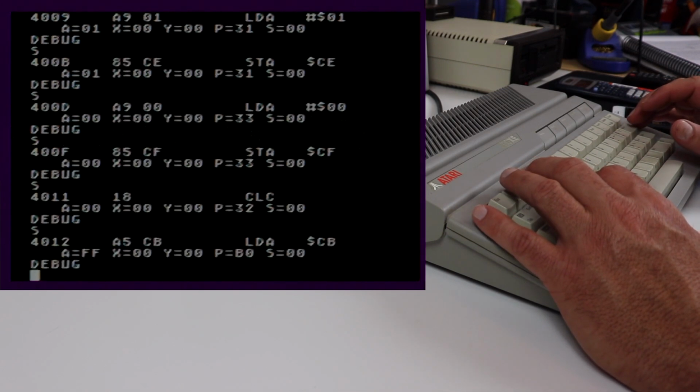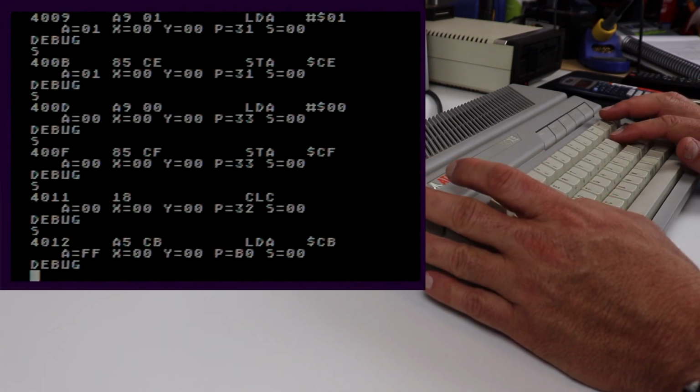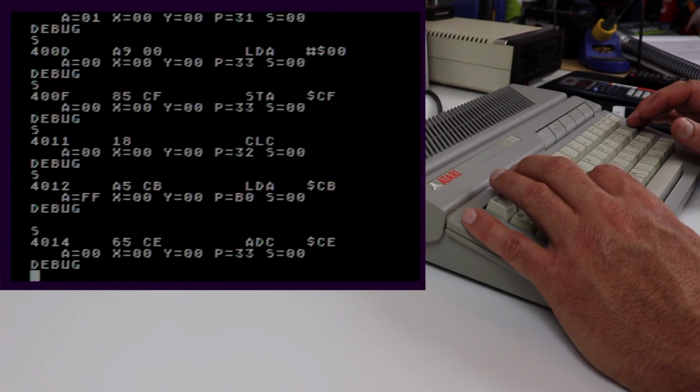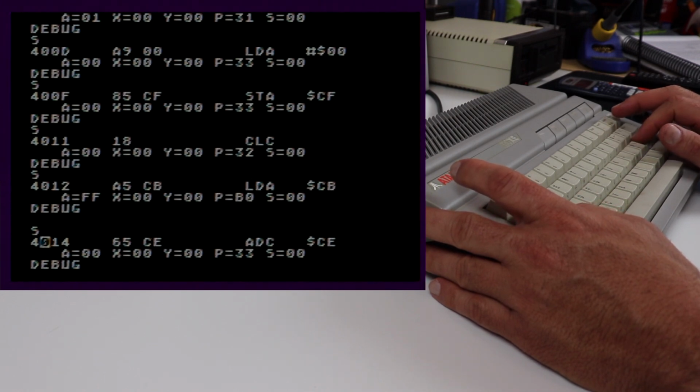Okay. So we're going to load what's in CB, which is our 255. You can see that in the accumulator value right here, FF. Okay. We're going to step through, and we're going to add with carry what's in CE. And we know that in CE it was 01. So look what happened here. We told the computer to add with carry what's in the accumulator, what's in CE.